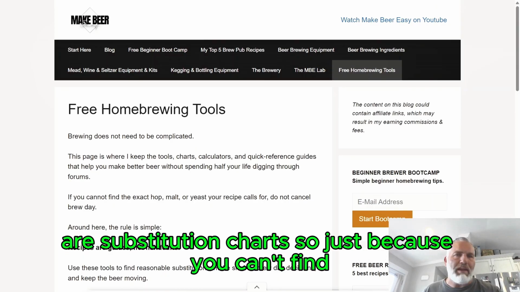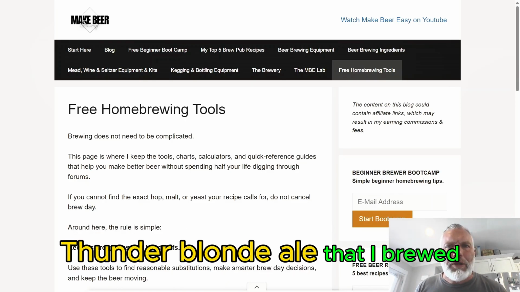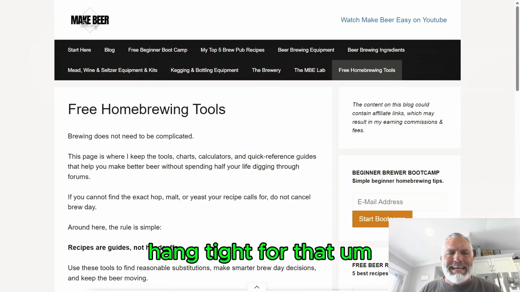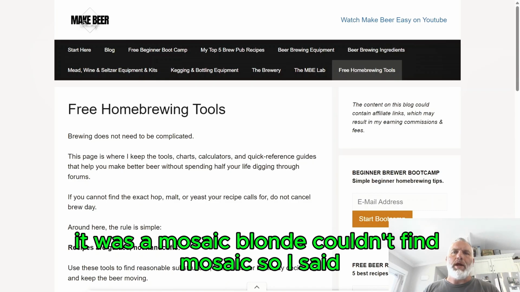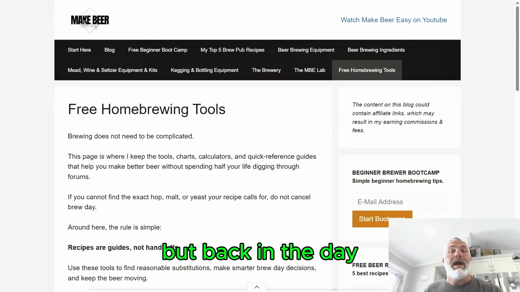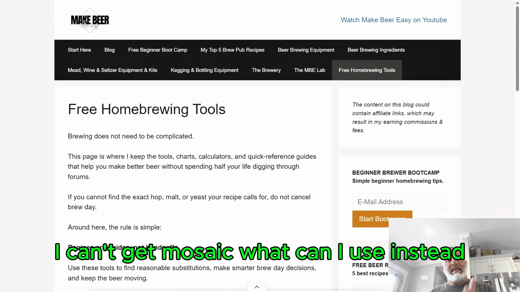So just because you can't find an ingredient doesn't mean you can't brew. For example, this whole topic came up because of the Tropical Thunder blonde ale that I brewed just recently. Taste test is coming up, hang tight for that. It was a Mosaic blonde. Couldn't find Mosaic, so I said, well, I'm going to use Citra instead. How did I know Citra? I've got experience brewing, but back in the day, I would have had to go onto a hop substitution chart and say, okay, I can't get Mosaic. What can I use instead?